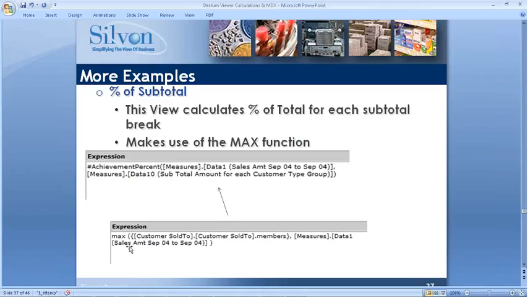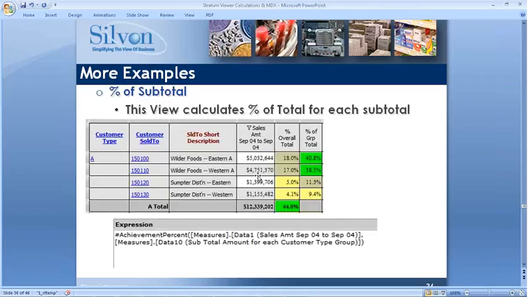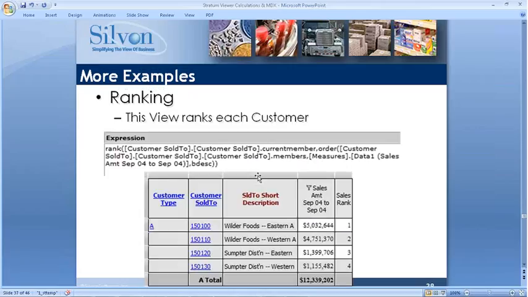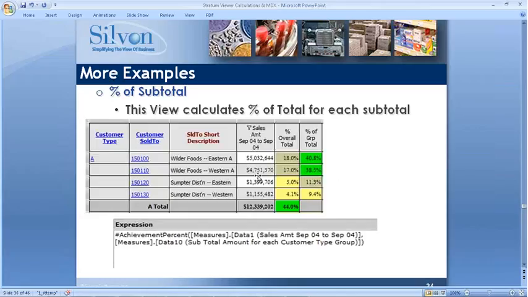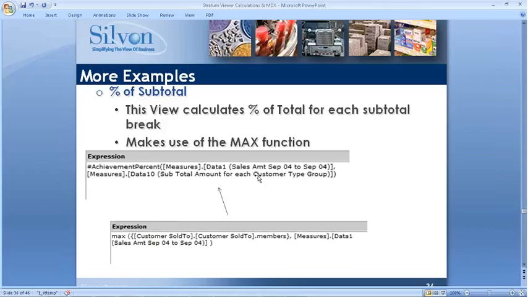So in this case, I'm using the max, and then from that max, I'm able to calculate an achievement percent for that sales amount over that calculation that does the max. And that's really what does the calculation for you. So you can actually see the subtotal for each customer break as opposed to for the grand total. I have a view that shows you how to do this, and we'll take a look at that. But the max function is pretty important here in terms of figuring out what the max amount is for each subtotal break for your customers in this example.